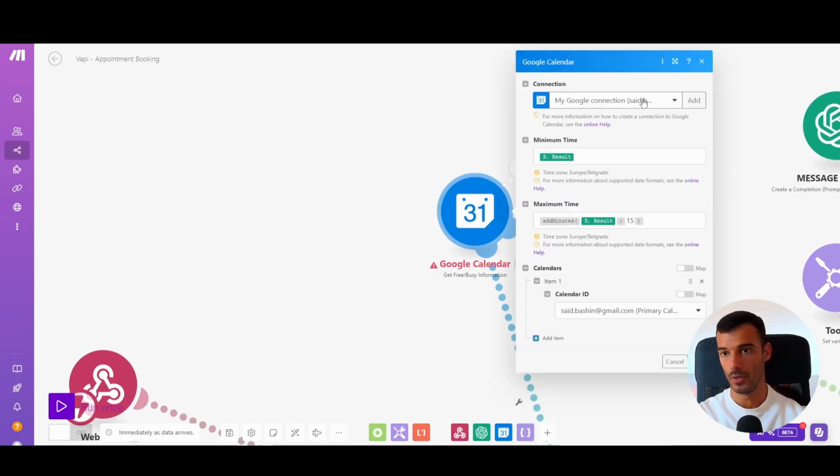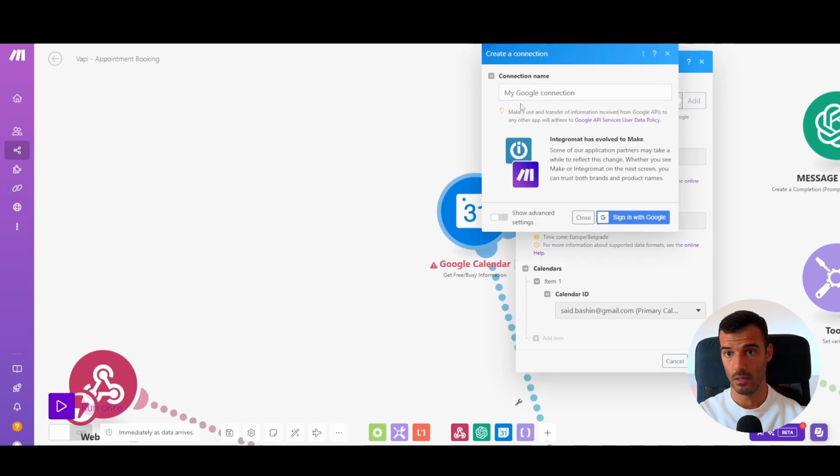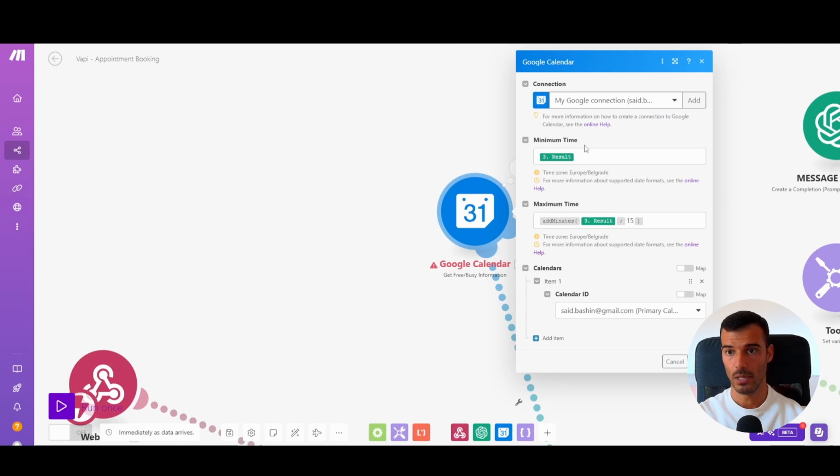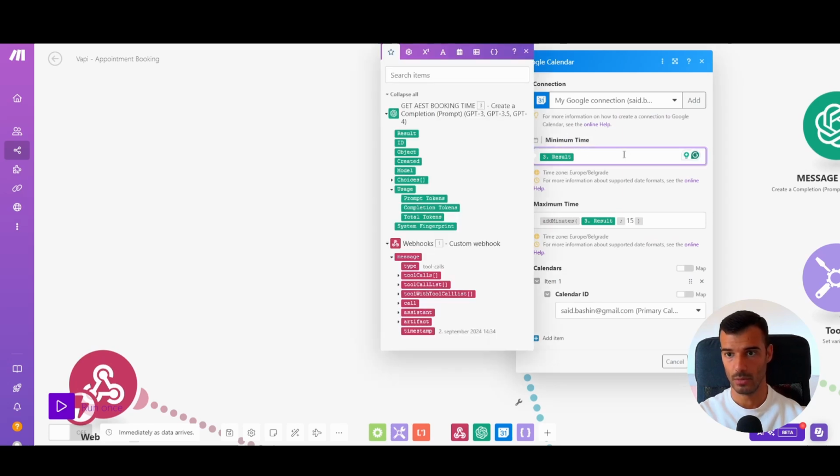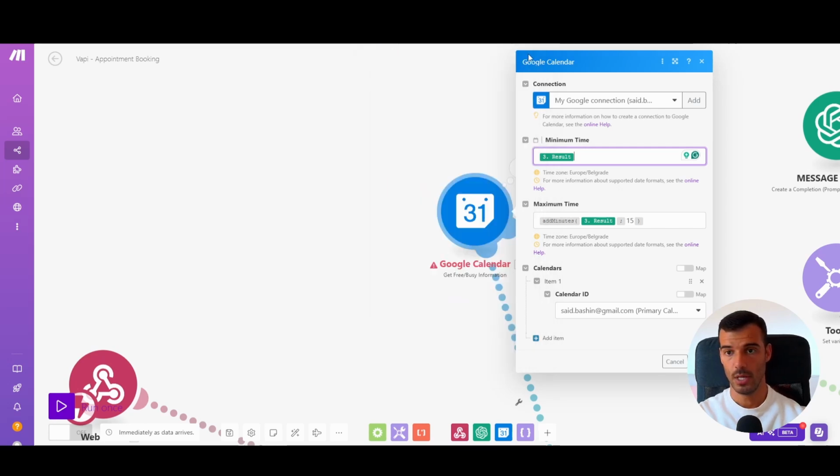And again, you have to first connect it with your Google Calendar. Again, simply click it, sign in with your Google Calendar. And then for the minimum time, we will put the result, which means exactly the time that the user wants to book. The minimum time is when the booking starts, and the maximum time is when the booking ends. So for example, I have put 15, which means the duration of the meeting itself will be only 15 minutes.